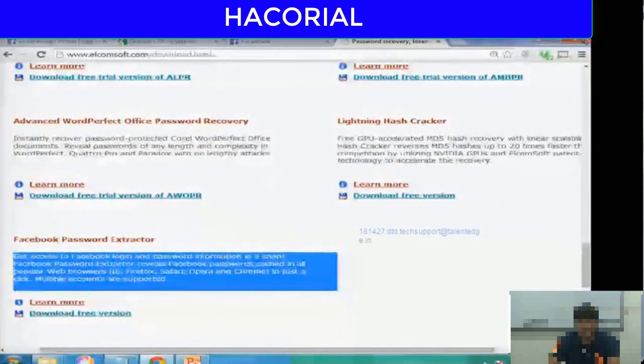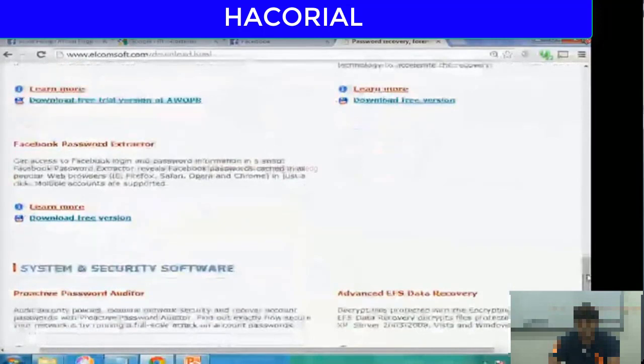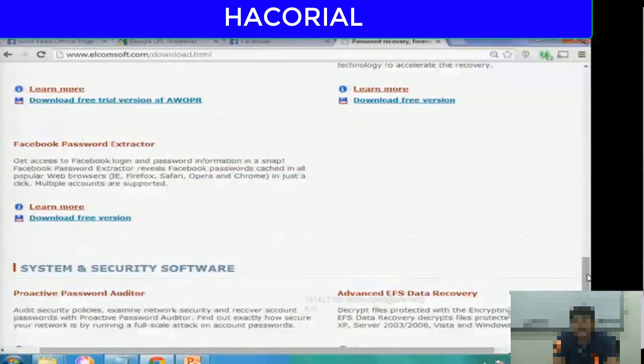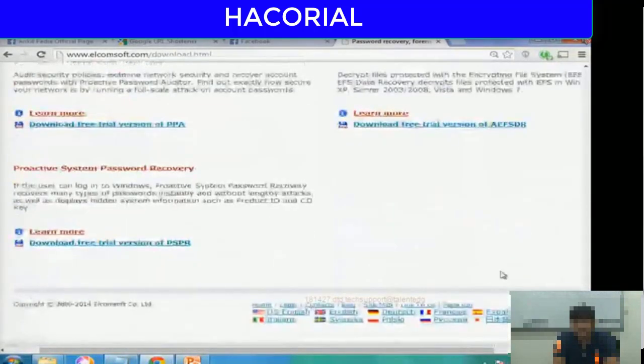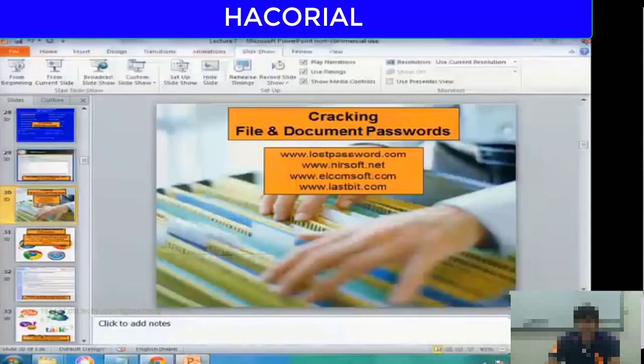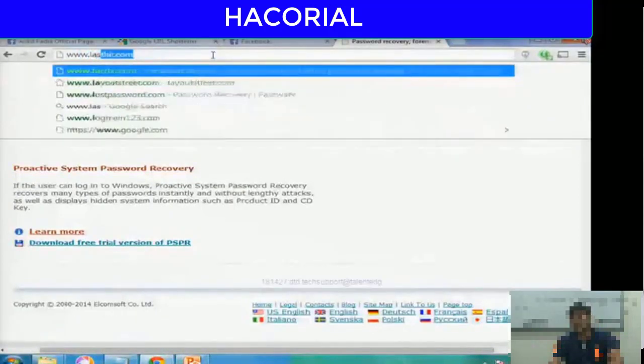And even Facebook password extractor. So if the victim's Facebook password has been cached in the browser, then you can actually steal it using this particular software. So Elkomsoft has a bunch of different tools that you can use to crack a variety of different types of passwords.